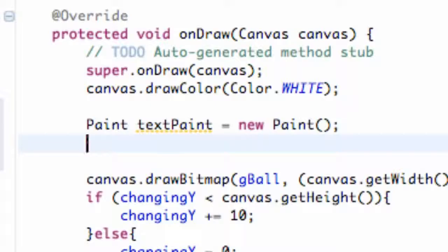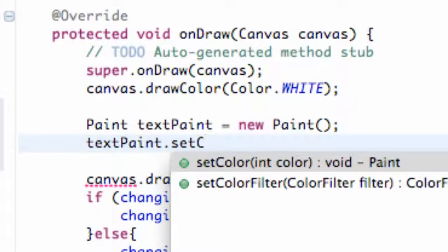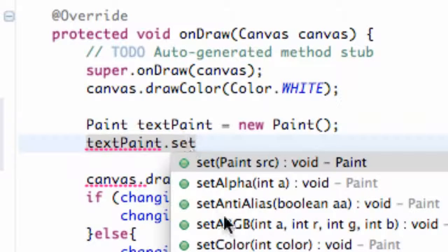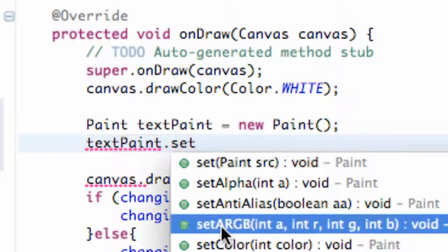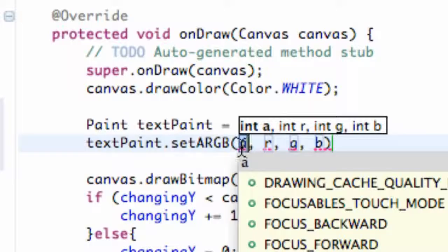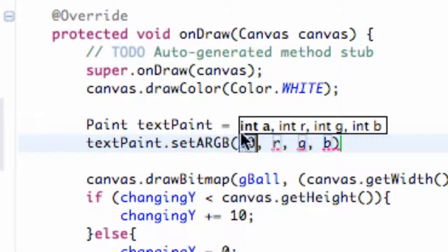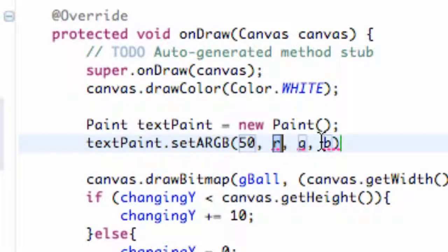And now let's define what we want this text paint to do. First thing, let's say text paint dot set color, and you can either do this standard color, or again we can do something like the alpha level. Let's do that one. This first argument is the alpha level, so let's do 50%. Basically that's going to be kind of a transparency, which is what the A stands for. The R is the amount of red we want.